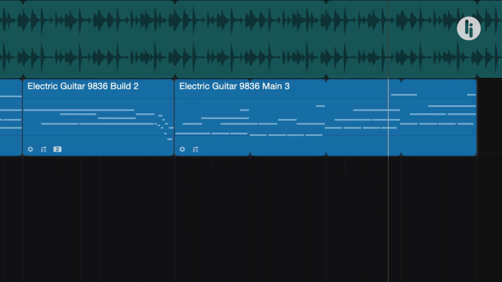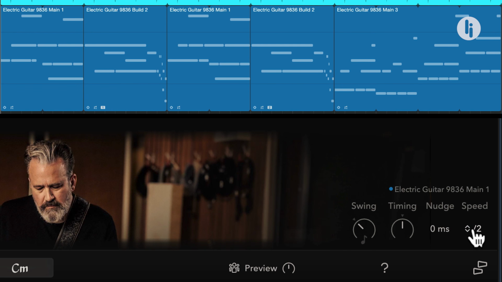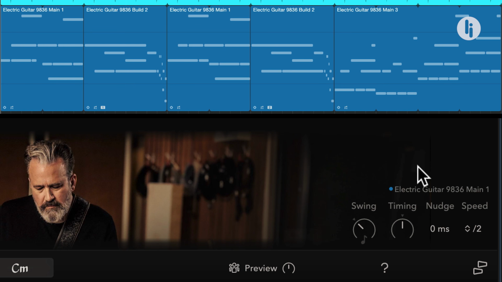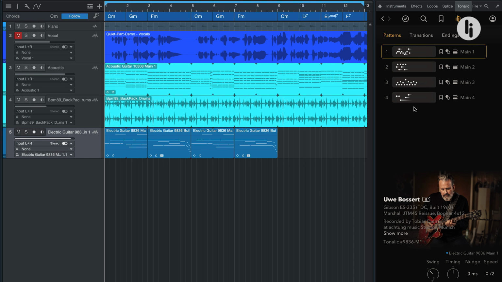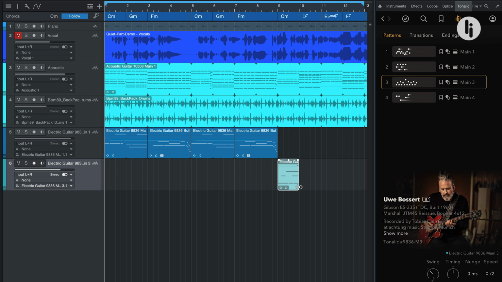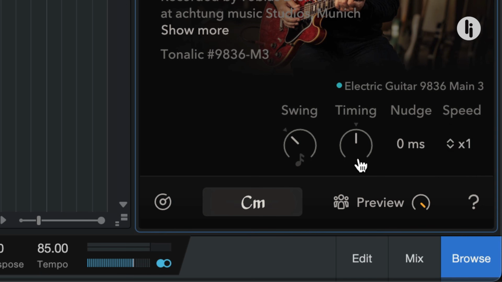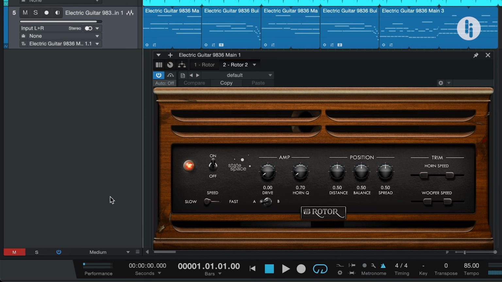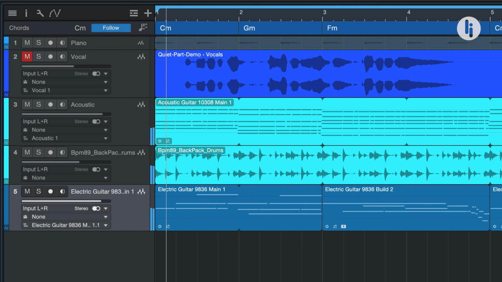You might have noticed too that the halftime setting applies to the whole Tonalic set. So I only need to choose it once, and all the different variations and Tonalic regions I have on my track adapt. Of course, if I wanted some to be halftime and some not, I can always put the same Tonalic on a new track and choose different settings. This halftime feel makes me want to add a rotary speaker effect, perfect for deepening the trip-hop atmosphere.